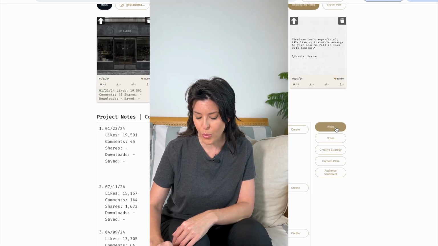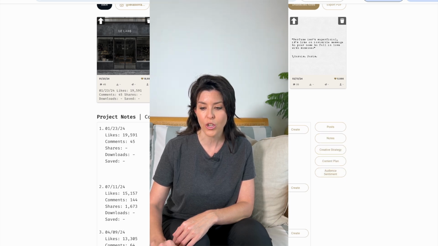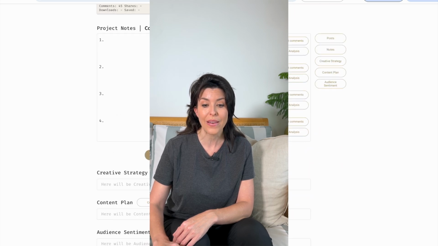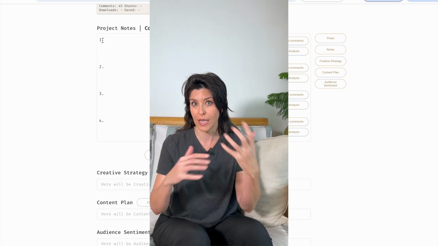So this is a Creatrix model that has been built specifically for someone who runs a marketing agency. So they have customized the side panel of buttons. So you'll see posts, notes, creative strategy, content plan, audience sentiment. And here with the project notes, we can create a recreation of the top performing posts. Under comments, we can pull the comments for these also. And then here we can combine these, so not itemize them individually, but combine all the insights from the posts into a comprehensive creative strategy, content plan, and audience sentiment.